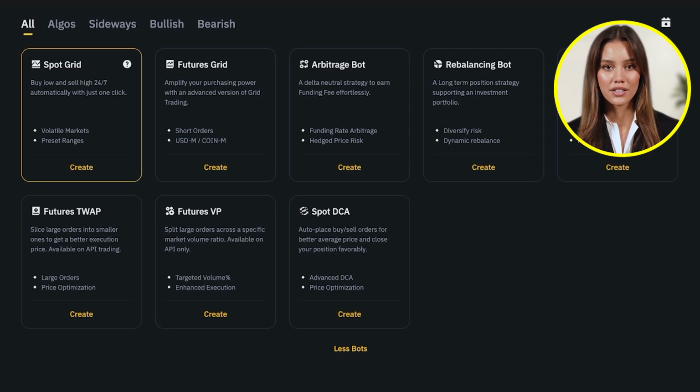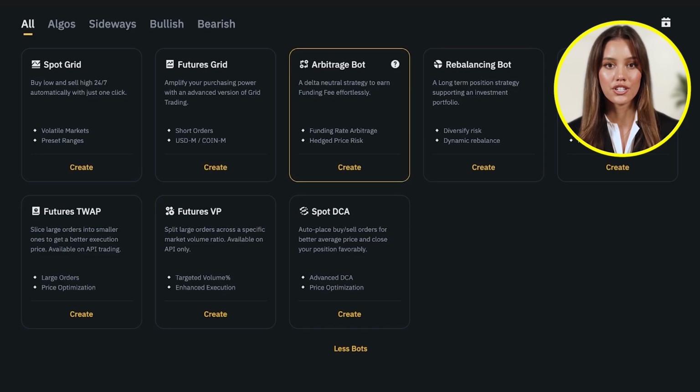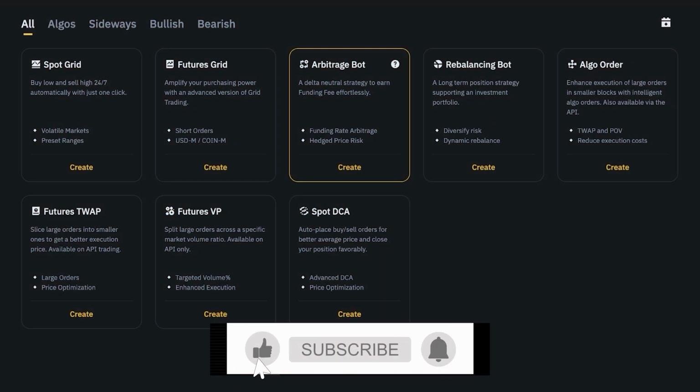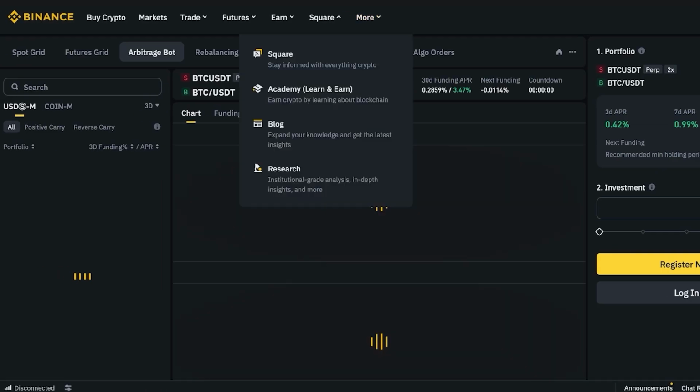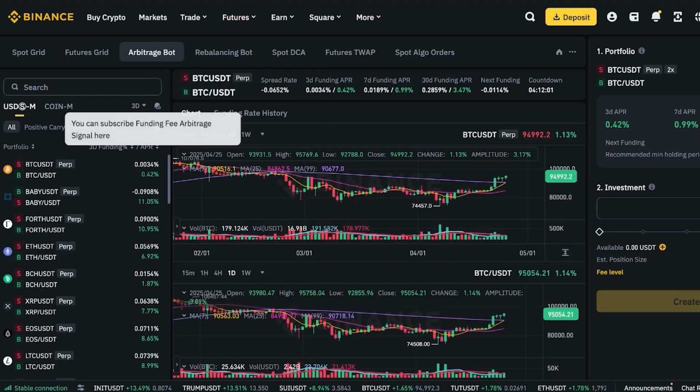The spot grid allows you to buy low and sell high 24/7 automatically with just one click. Then you have your futures grid, where you can amplify your purchasing power with advanced versions of grid trading. You can add a delta neutral strategy. Now, the arbitrage bot is a bit more complicated for most people to understand. This basically allows you to trade in the futures market, where you're going to bet on a short position and bet on a long position. It basically minimizes your risk a lot.